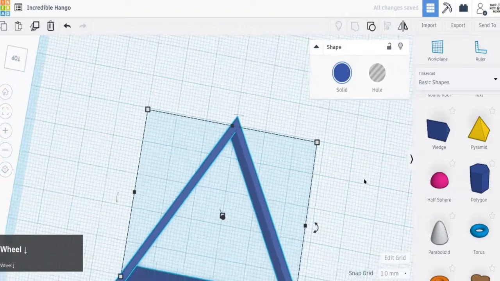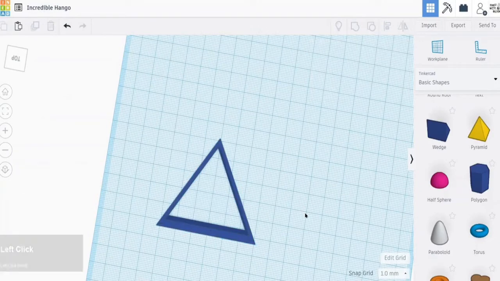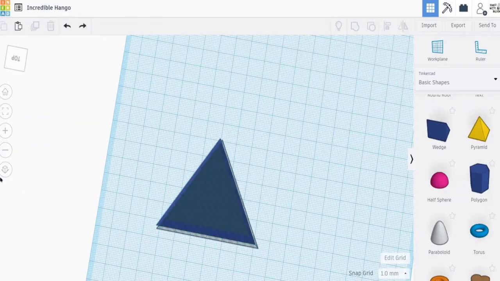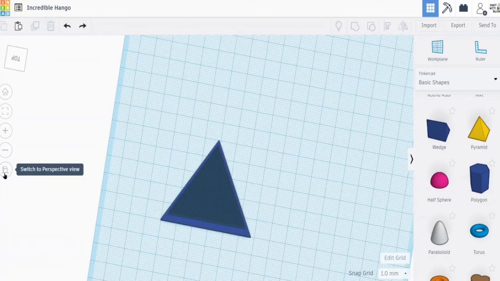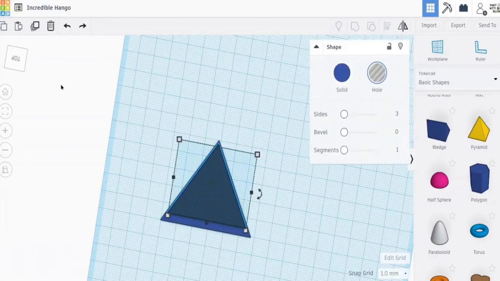Quick note, if you're having trouble centering your triangles, or it is difficult to make out how large your triangles are, you can click this button over here. This new view is called orthographic, and it shows everything on a 2D plane. If you change the view to the top, it can be way easier to see how the shapes look.